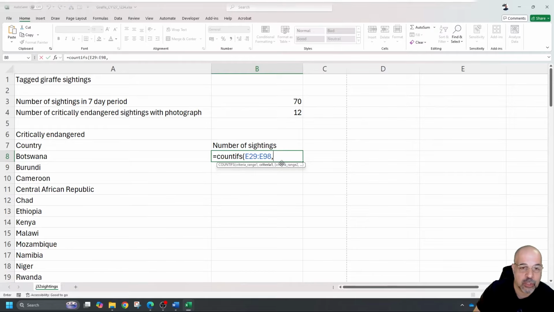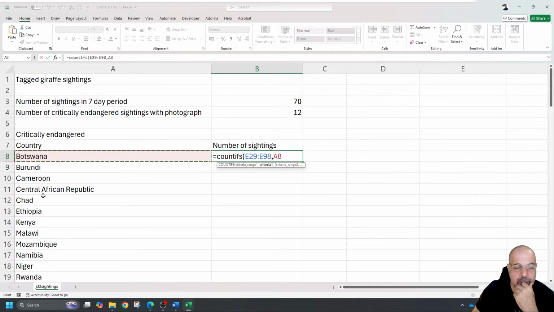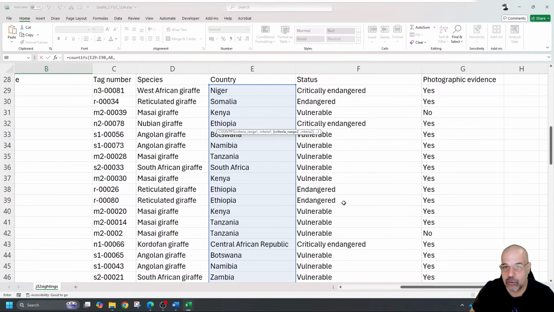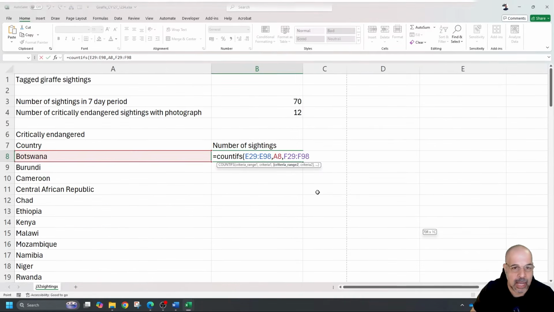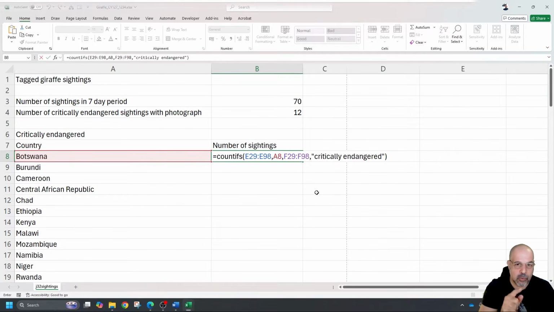And within that range of cells of countries, I want to find all the ones that contain that one. That's my criteria. So it has to equal whatever's inside here, Botswana in this case. And then the next criteria is whether they are critically endangered. So that's going to be my range over here, the status. So again, I'm going to click here, scroll down, shift, click, and comma, and then my next criteria is going to be critically endangered. I actually copied that already. Now, I already know that I'm going to need to put absolute references, but let's just check that my formula works first.